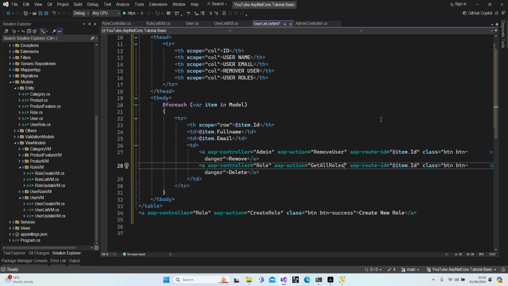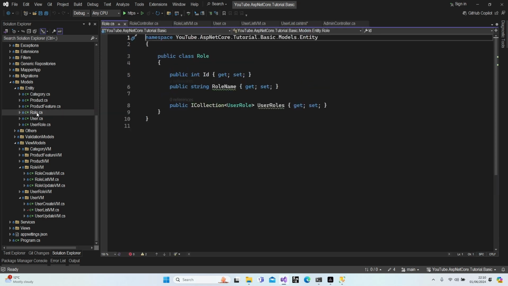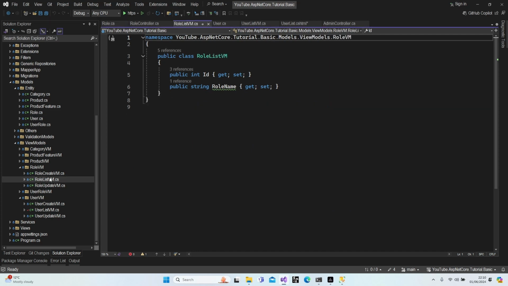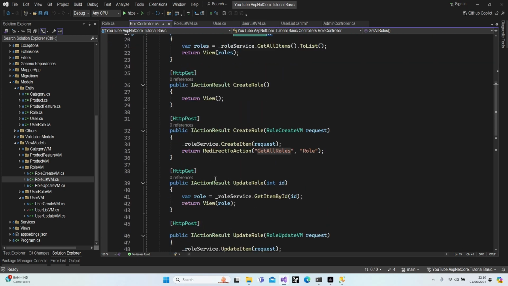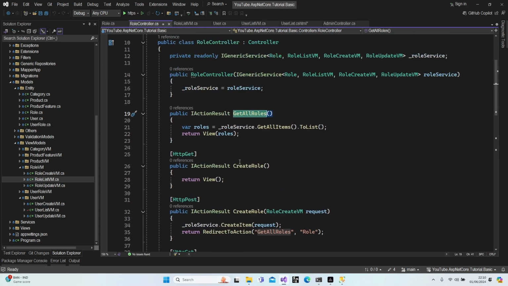Alright. Get all roles, or not to get all roles. Actually, I need a specific method just for the user. Let me have a look. Role list view model. There is the role controller: get all roles, create role, update, delete role. Okay, we can create a logic, I guess.